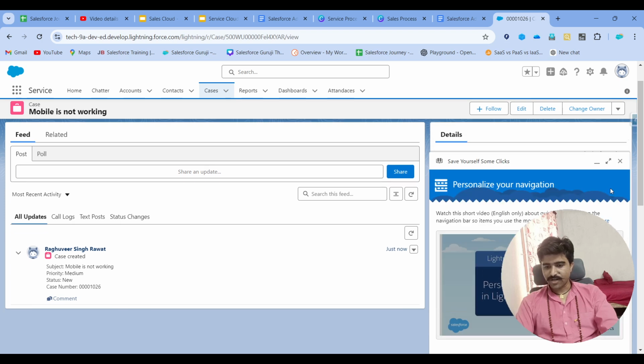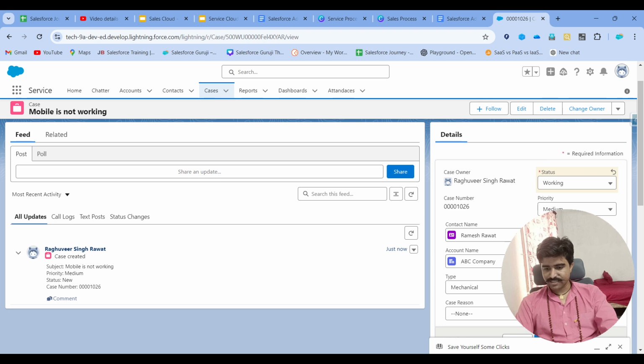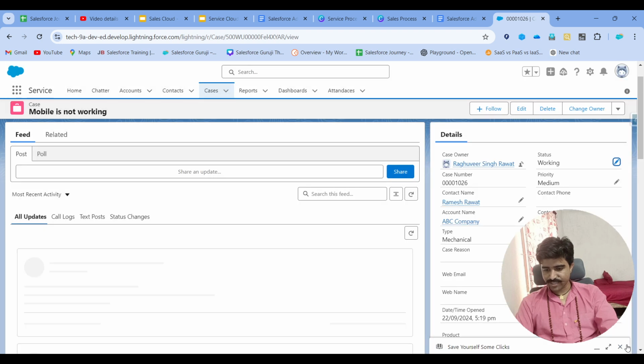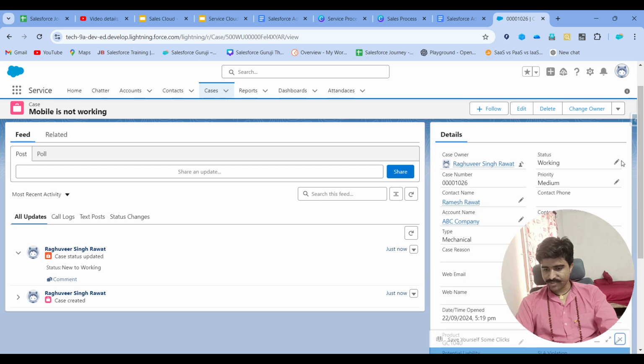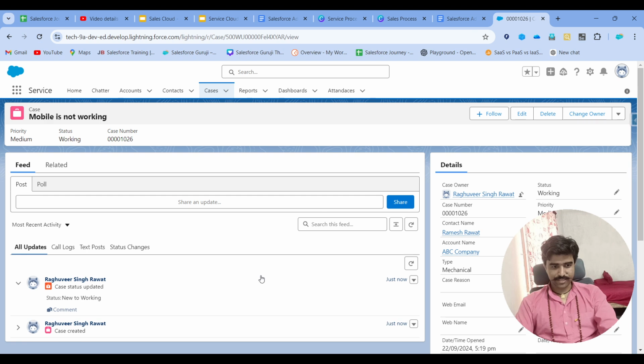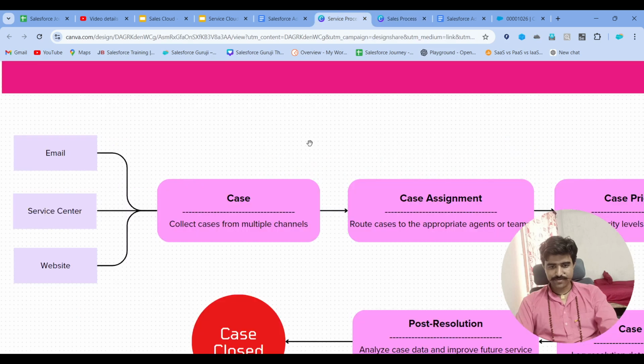Okay, now let's just save it. We have a save button. Let me close this modal so we'll be able to see. Now we are working on this case. Now let's get back to this thing.